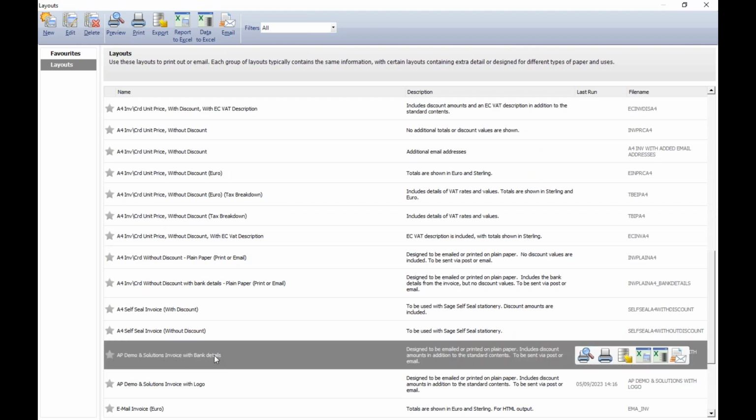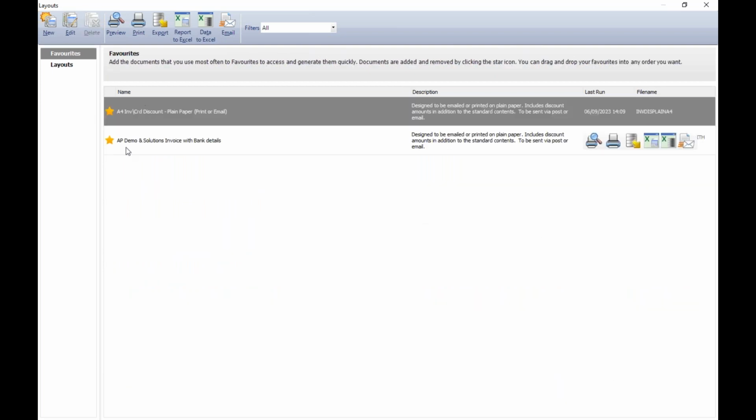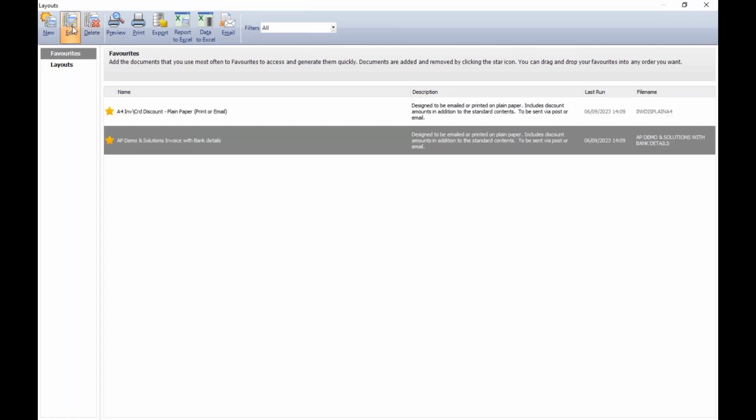So if you save it, come out of it, and you don't see it in the list, just come out of it and go back in to Print to see it in the list. So I'm just going to favorite that as well. So you can see now it's got the gold star, and it'll now appear in my favorites when I come into Layouts. So what we're going to do is we're going to edit this one. So I'm just going to go to Edit along the top again.